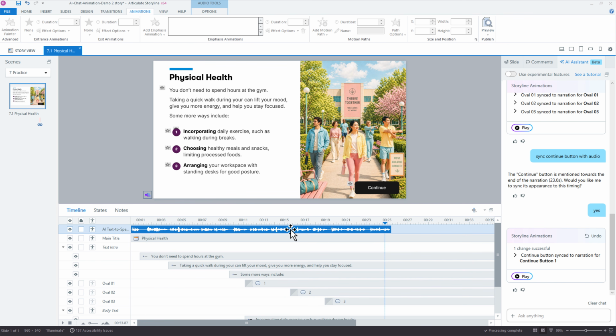Anyway, AI Assistant can now take a big production burden off your shoulders and free up your time for more creative work.